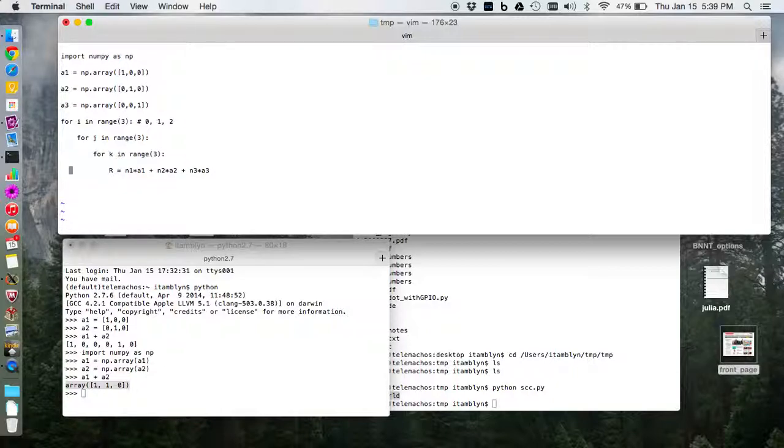Okay, so the reason I did i, j, k is because that's typically what people do as a for loop. But then I just realized that to make my code a little bit easier to read, I should probably go for n1. This is going to go for n2 and for n3. So this will cycle through the values of 0, 1, and 2 for n1. This one will go 0, 1, and 2 for n2. And this one will go 0, 1, and 2 for n3.